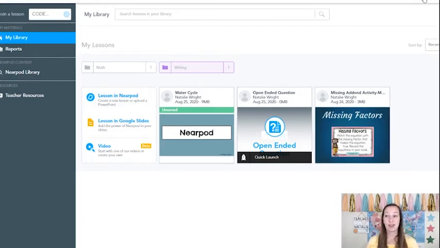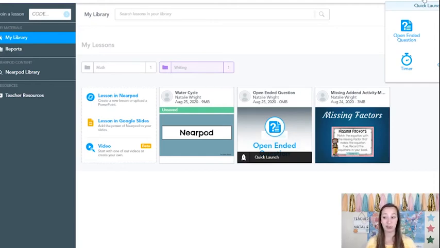This quick launch button up here is if you want to quickly just send your student one question or activity, either before a lesson starts, after a lesson starts. You have an open-ended question, a draw it, and a collaborate board. I will go over what those look like. And then you have a timer. This is an on-screen timer you can start for your students.